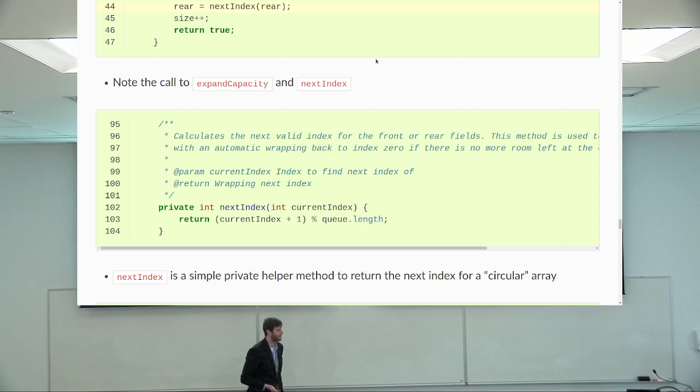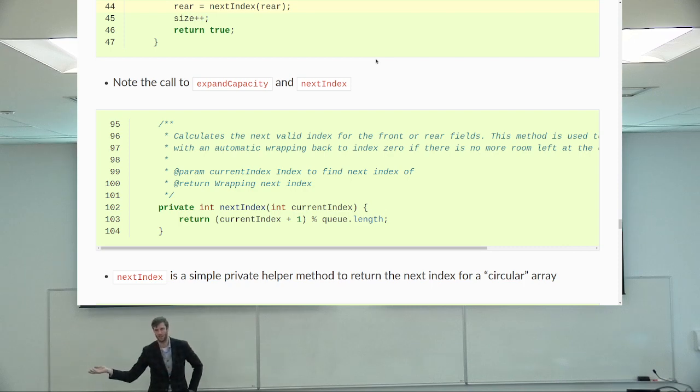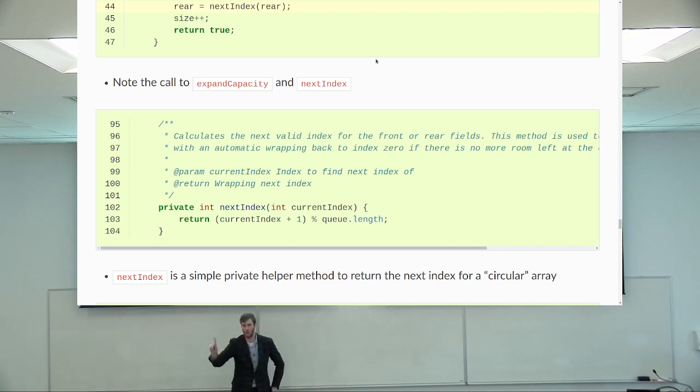I give it an index and say, well, its current index plus 1 mod the length of the queue. This is what I showed, like rear equals rear plus 1 mod the length of the queue. But here I generalized it with a method to take a parameter and just return what it would be. Does it make sense what this method is doing? It's just doing that increment for me, and it'll automatically do that looping back to index 0.